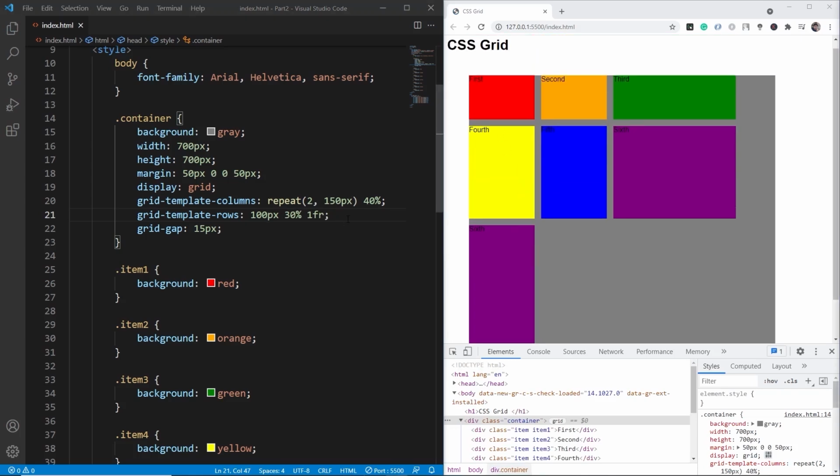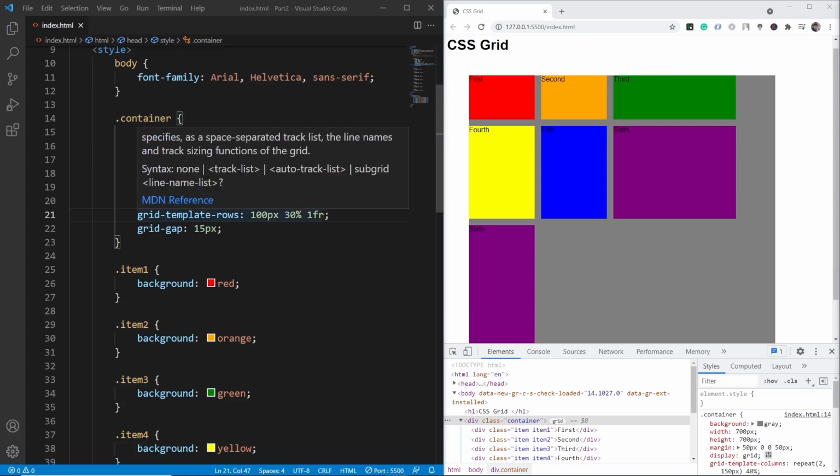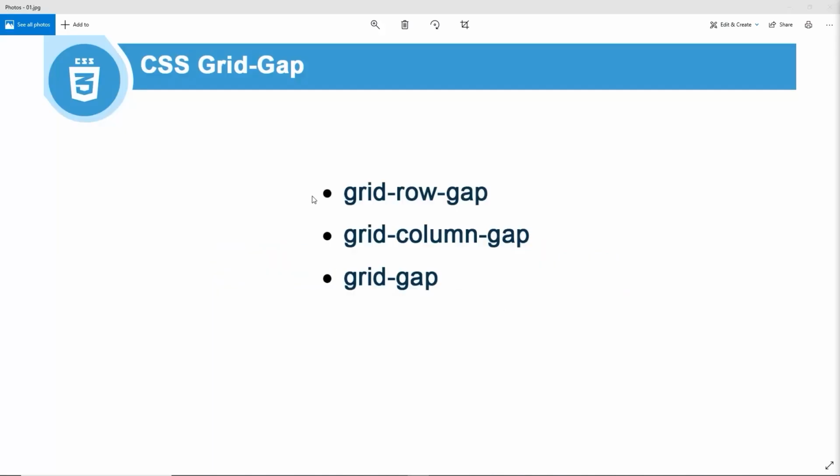I hope now the concept is clear for you. These two properties are most important to create a grid structure. Our first property name is grid template columns and our second property name is grid template rows. In our next tutorial, we are going to understand what is grid gap. We have total 3 properties related to grid gap. Our first property is grid row gap and our second property is grid column gap and the last one is grid gap.